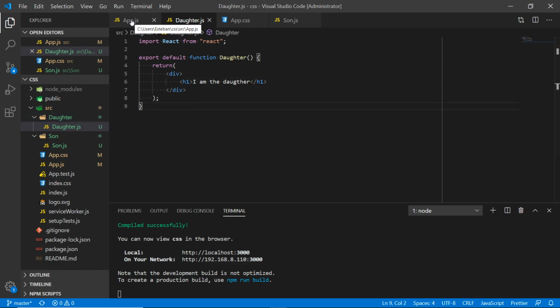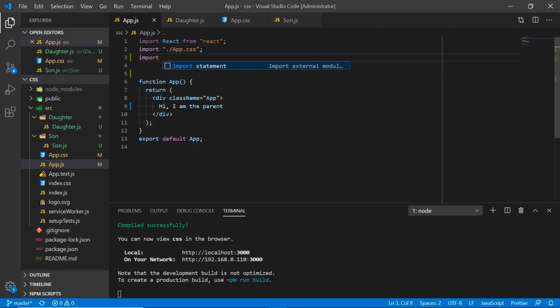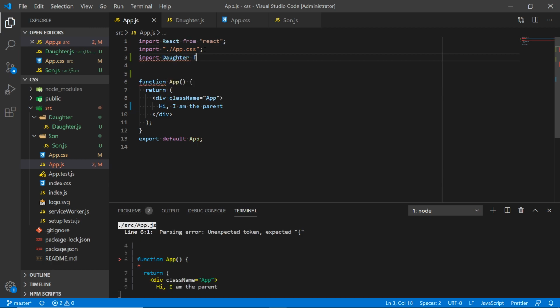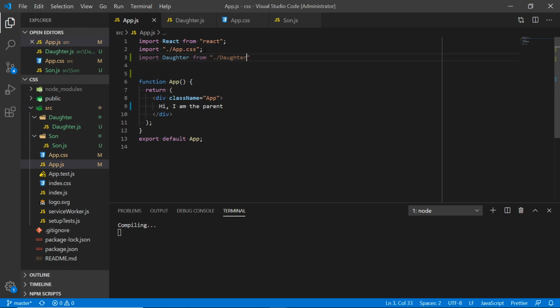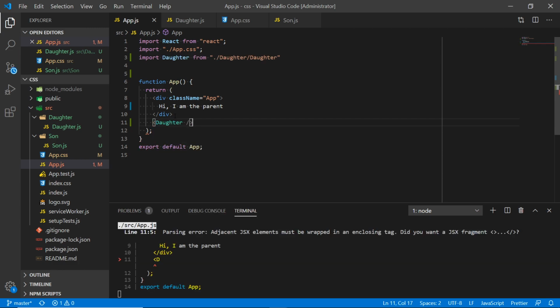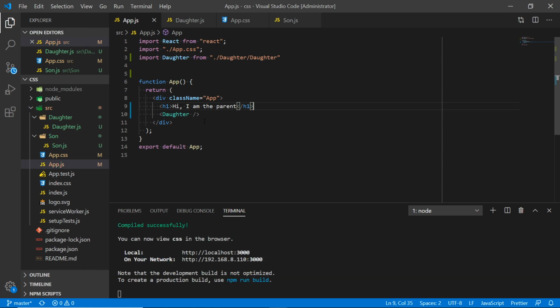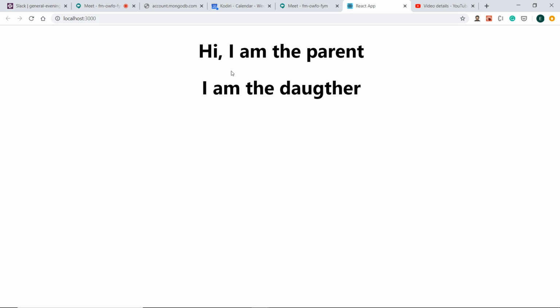So now if we want to render this, we need to import it in our app. So that's what I'm going to do now. Import daughter there. Then daughter. Okay, now to render it, we're going to put it here, daughter. Okay, so let me check. I have a syntax error somewhere. Okay, yes. So let's see what we are rendering now. For now we have the parent and we have the daughter.